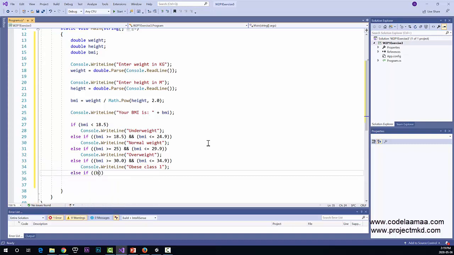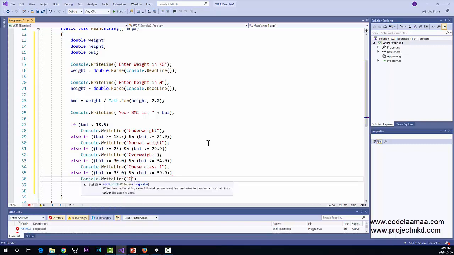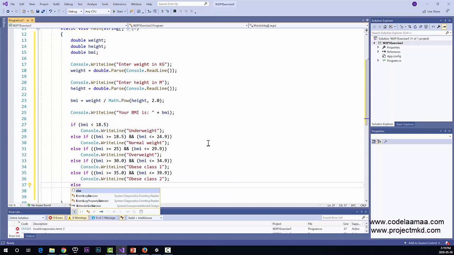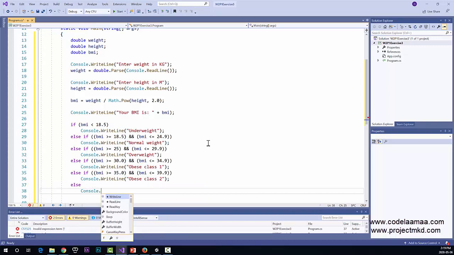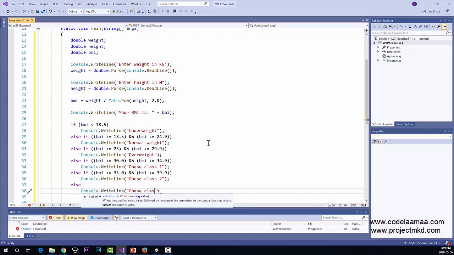Else if BMI is greater than or equal to 35 and BMI is less than or equal to 39.9, then Console.WriteLine for obese class 2. Else, it's basically over 40, so we'll say Console.WriteLine for obese class 3.